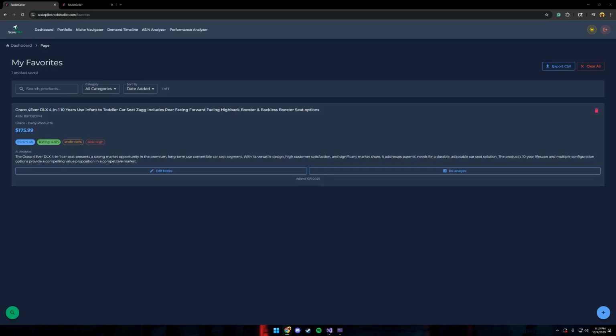To access your saved products, click Favorites in the sidebar menu. This opens your personal product dashboard with powerful organization features. The header section shows your total saved products count and provides action buttons for bulk operations.